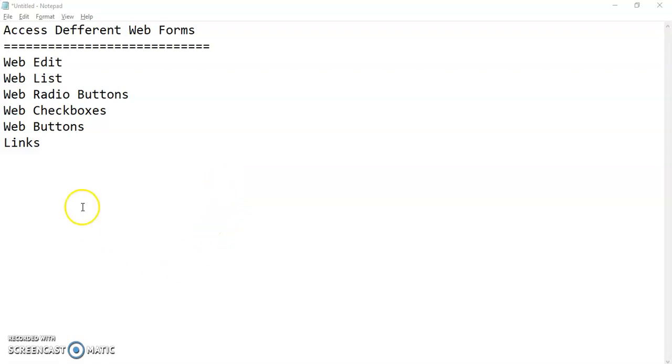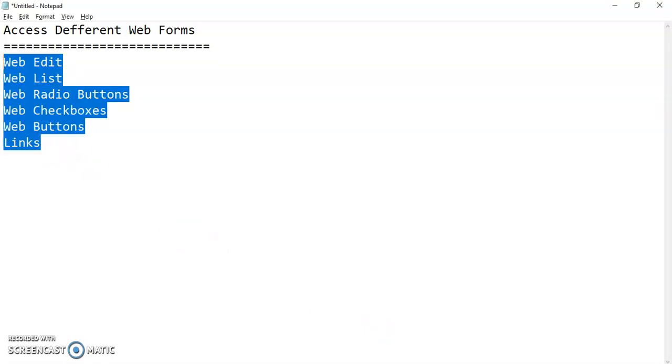Hi all, in this video we are going to see how we can access different web elements in Selenium WebDriver. When we say different web elements, we have web edit, web list, web radio buttons, web checkboxes, web buttons and links. To test or access all these web elements, we have one application under test.